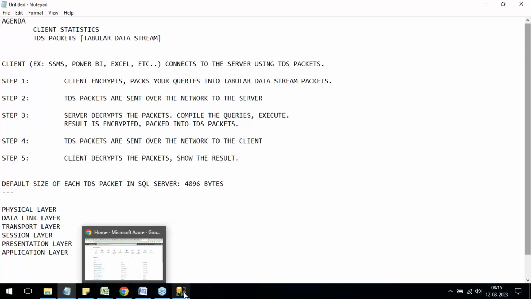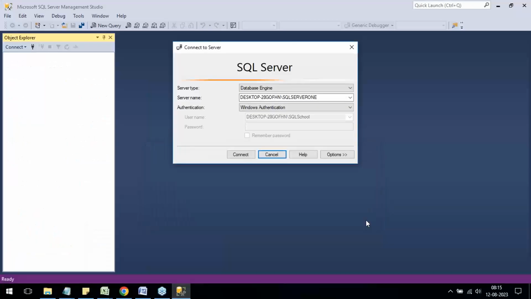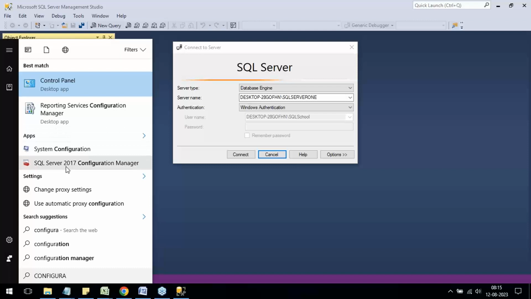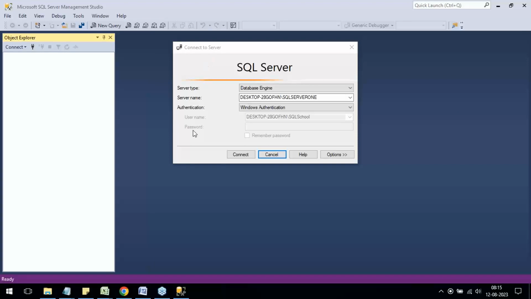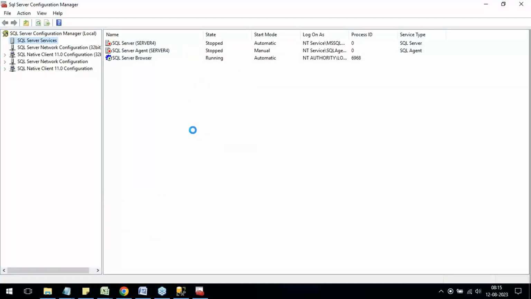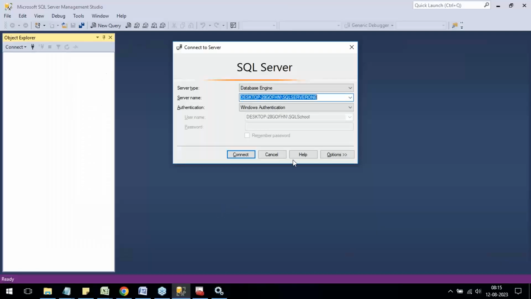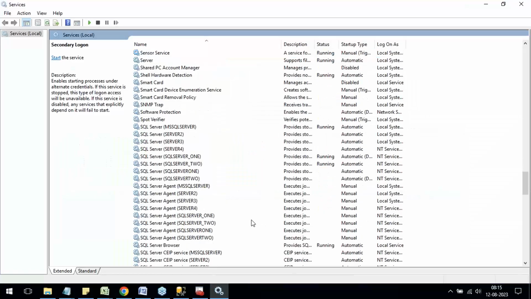Here it is. I try to connect to the server. I get an error. How do I resolve it? Go to Configuration Manager, right, this one, Configuration Manager, or you may also go to services.msc, any of them. Identify the server you would like to connect. SQL Server 1. This one, SQL Server 1 tries to connect to SQL Server 1.